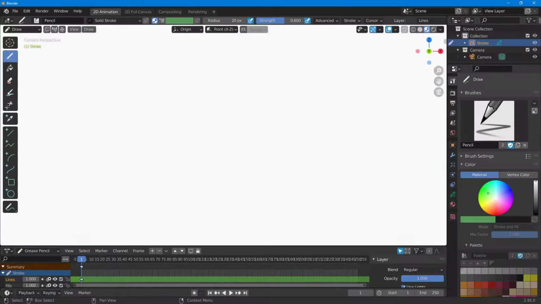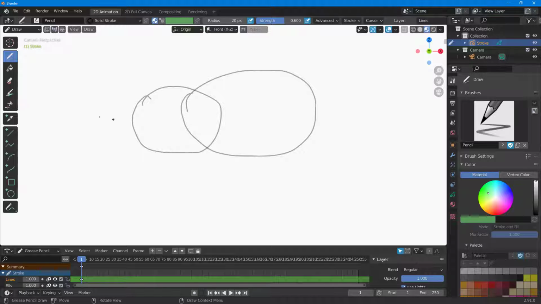So now let's see how we can work around with the Hue and Saturation modifier for 2D drawings inside of Blender in 2D animation mode. To do that, I'm just going to draw out some shapes right here, and I'm going to fill these shapes with some colors.